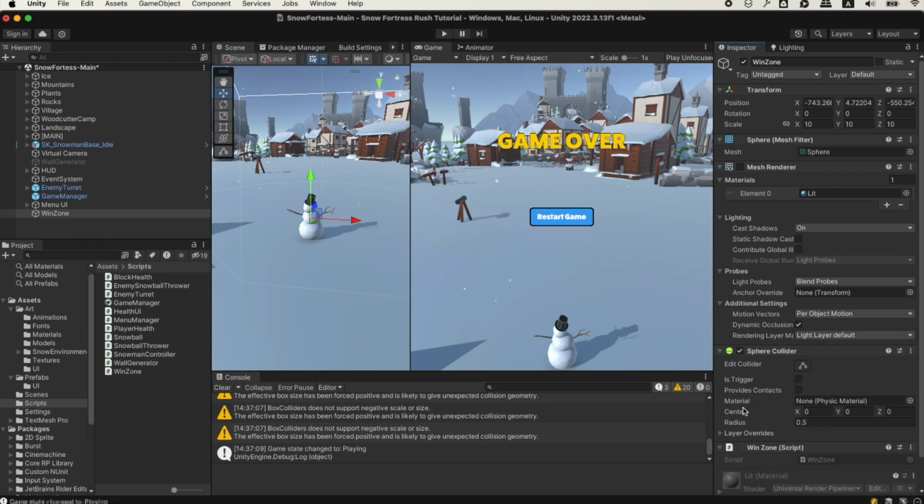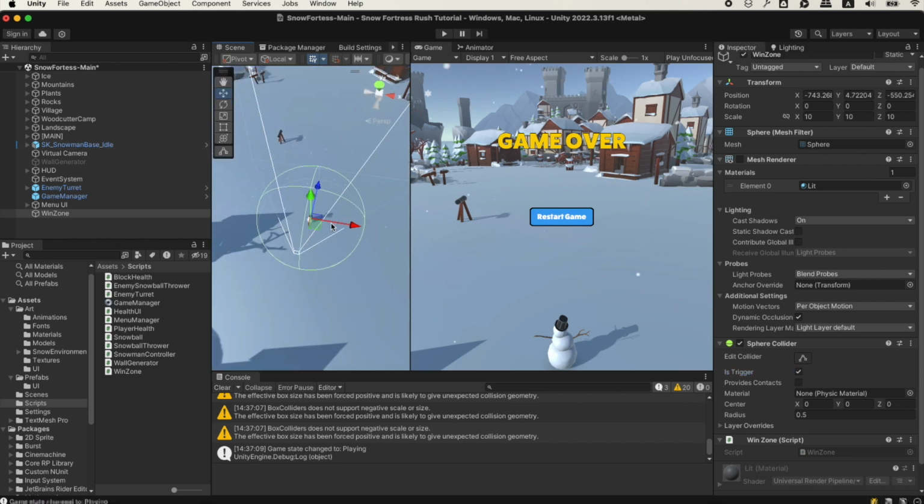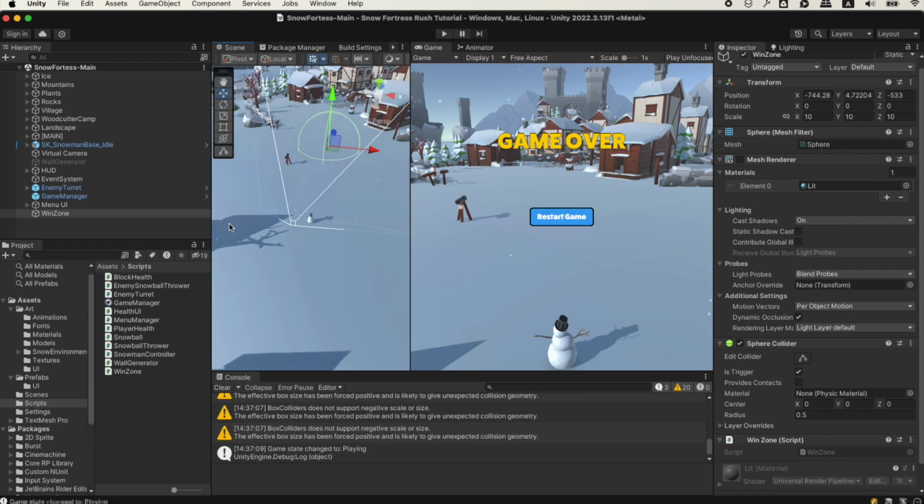We'll add our win zone script. And for this, we also need to make sure it's a trigger collider. So that means this collider is not going to stop our snowman or objects from hitting it. It's not going to create collisions. It's going to create trigger events when something touches it. That's what we can use for events like this that get triggered when something touches something else. So let's move this object a little further here past our turret for now. And let's see if this works.